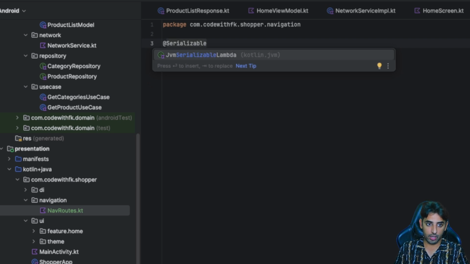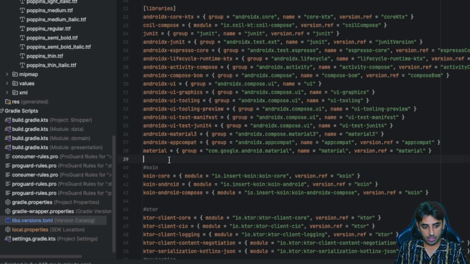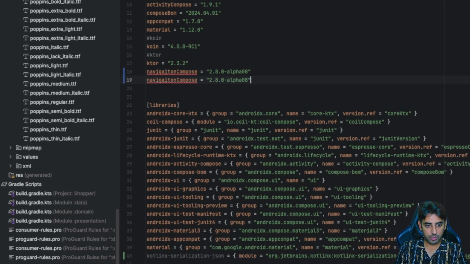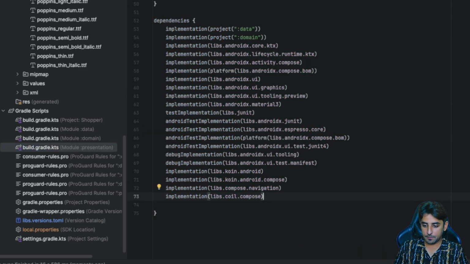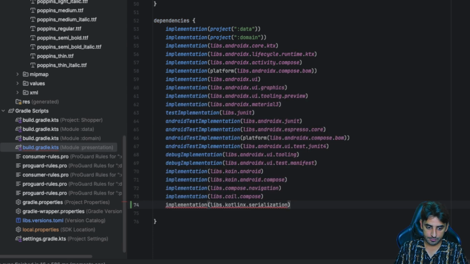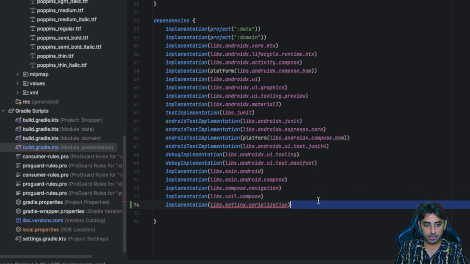serializable as well. Okay, we don't have serialization over here, so I'll add it over here. Then this serialization version is going to be, let's change it to this, 1.6.3. Okay, so I'll just sync it and get back to my presentation Gradle file. Okay, so now it's done. So we'll implement this. Okay, and now it is done.